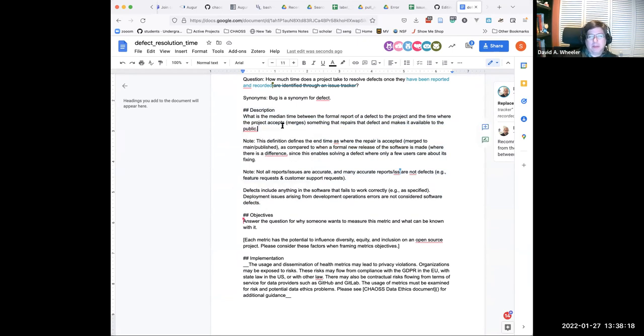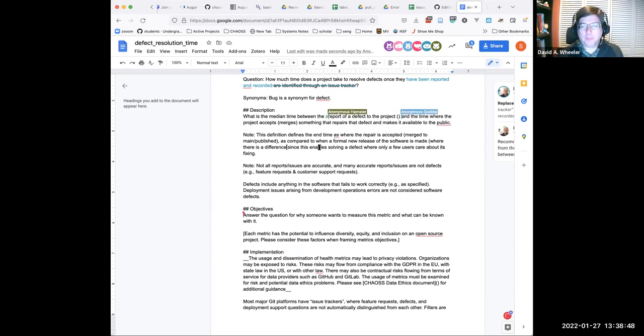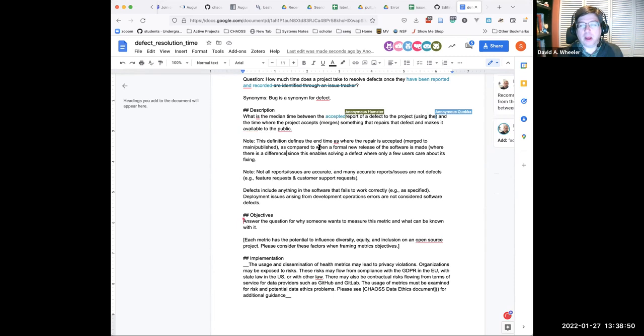So I'm proposing that it be the time between the formal report of a defect to the project. If a project normally takes bug reports as a GitHub issue, whining about something in a Slack channel that may not even be associated with a project doesn't count. It's got to be the actual reporting mechanism. Maybe formal is the wrong term. The report of a defect to the project using the project's defect reporting mechanism.